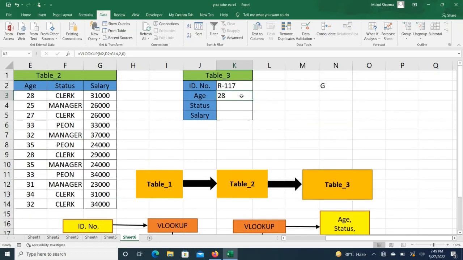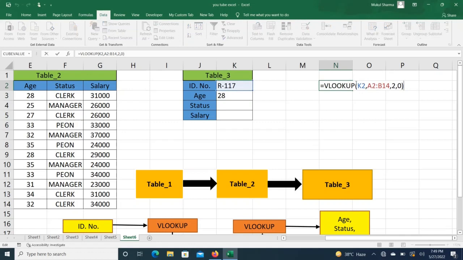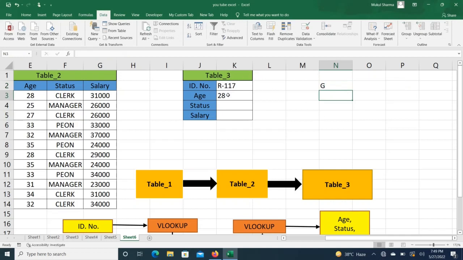Okay, now first of all here I will press F2. Now you can see this formula. I am going to copy this formula. Why so? I will tell you. Copy it. Press Ctrl C. Fine. And now come here.